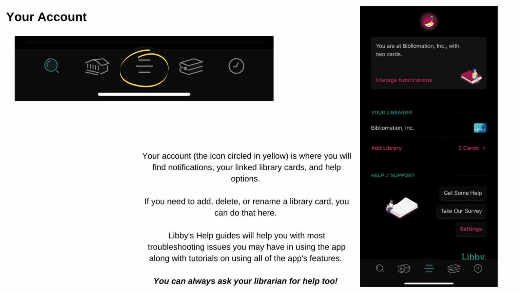Your Account. Your account, the icon circled in yellow right in the middle, is where you will find notifications, your linked library cards, and help options. If you need to add, delete, or rename a library card, you can do that here. Libby's help guides will help you with most troubleshooting issues and will also show you tutorials on getting the most out of all of the app's features. You're also more than welcome to ask your librarian for help too. We can help with one-on-one assistance anytime you need it.